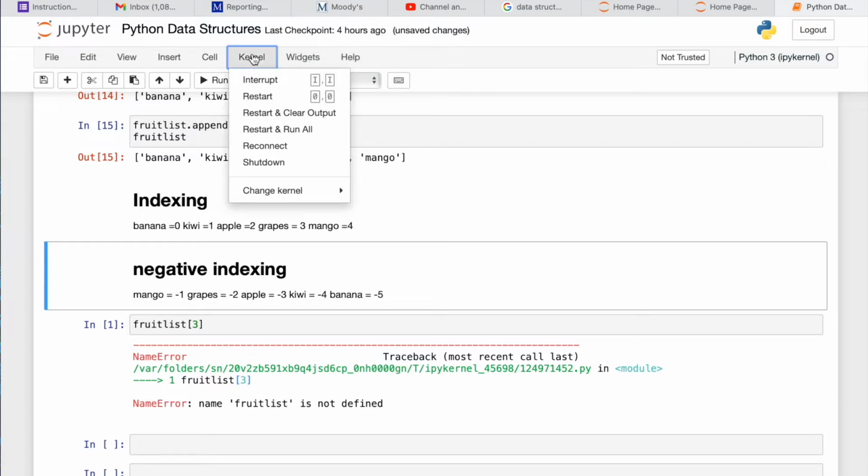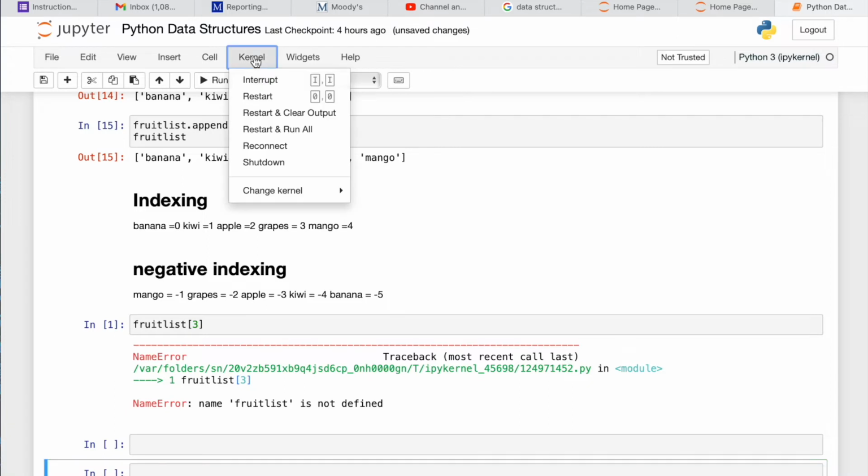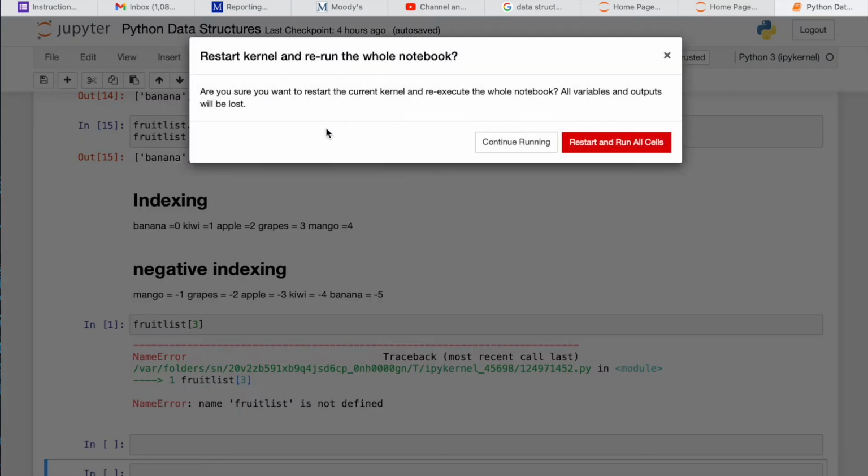So this region is called the kernel. I will restart. And there is interrupt: whenever you are stuck somewhere, there's a big loading going on and it's not proceeding, you can use interrupt there. Restart is when you have to restart everything. Restart and clear output: you just want to restart the commands and you don't want the output. Restart and run all: if you're working on some project and you can just clear everything out once again, you can just run restart and run all.